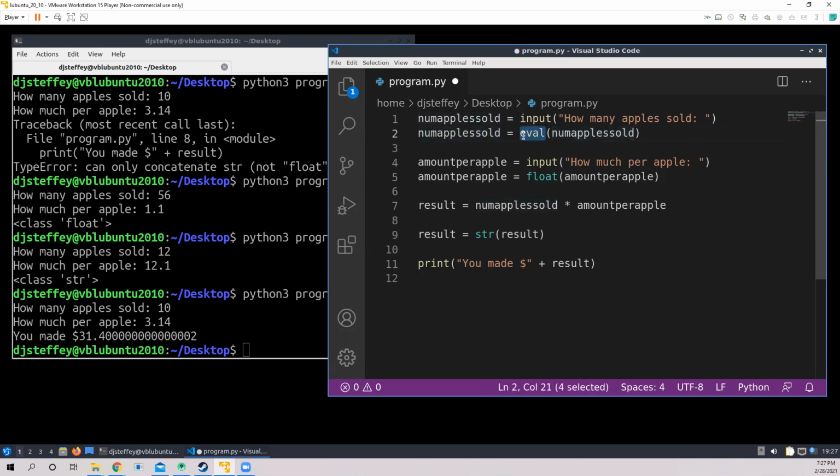Like if I put an int, I know this is going to be an integer. If I put eval, it could be an integer, it could be a float, it could even still be a string. Like if I typed in, whenever I say how many apples were sold, if I typed in Q, and if I put eval Q, then this is still going to be the string Q. And so that's going to cause me problems further whenever I try to do math on that, right? So that's why I prefer int.